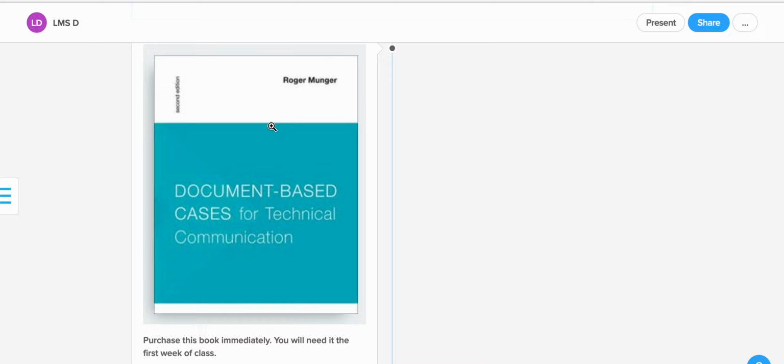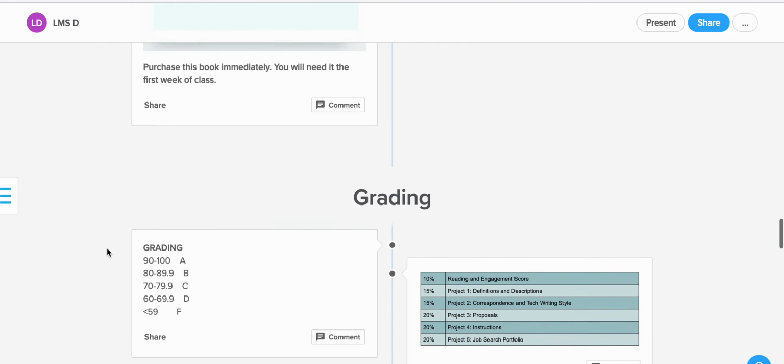This is what the for-purchase textbook looks like. Again, you're going to need it immediately, so go buy it right now at the beginning of the semester. Because remember, if you wait till the end of this first week, it's like 2 weeks of a regular class have passed. So you need this book immediately.